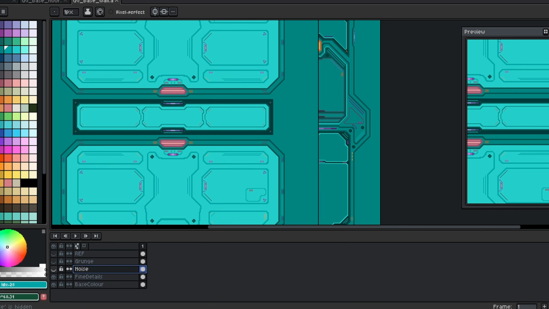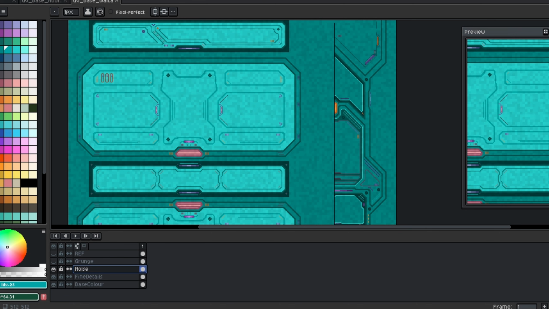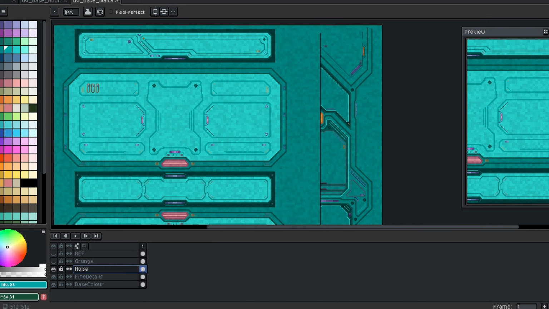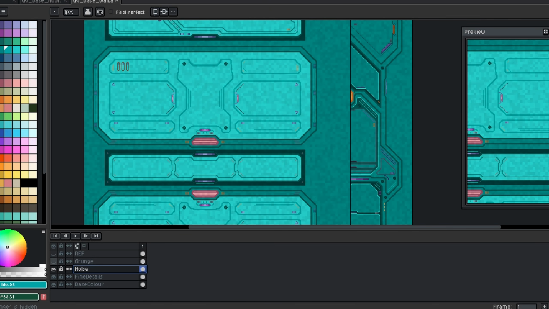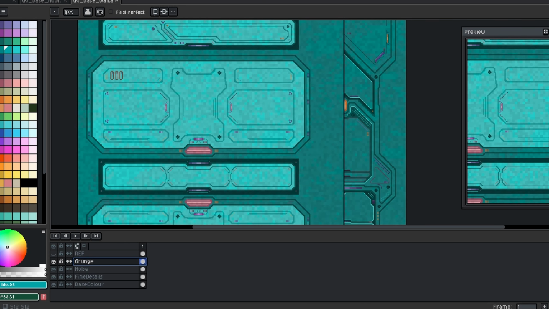Then on top of that, I'll put a noise layer in multiply mode just to give the effect that it's not just a solid color, but there's some variation to the colors. And there's also a grunge layer, just to subtly provide some breakup. And yep, that's pretty much all the layers I'm using.